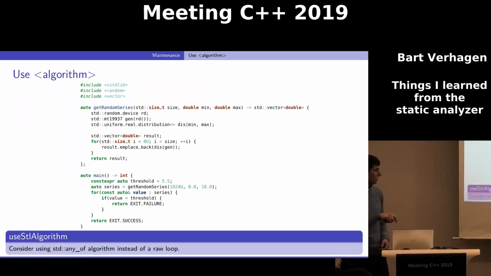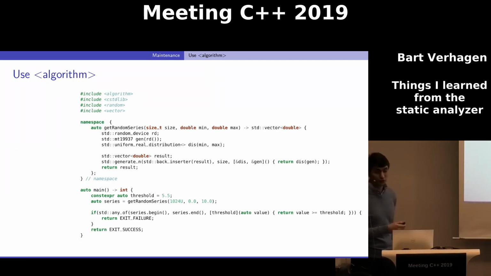So the remark is actually to use an STL algorithm here. And actually, it's only catching on this one, but there are actually two in it, because here, where we are basically generating new values, we can also use an STL algorithm. So the end result is basically this.